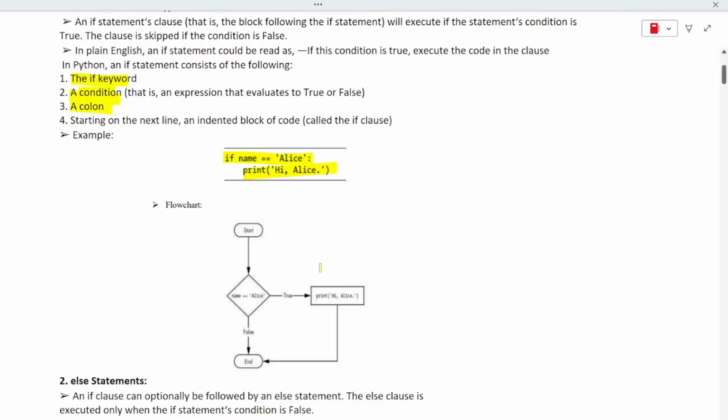Now let's see the flow chart for this. You have start. If the name is equal to Alice, means if that is true, you will print hi Alice. False means the flow will end. This is the flow chart used for the if statement.